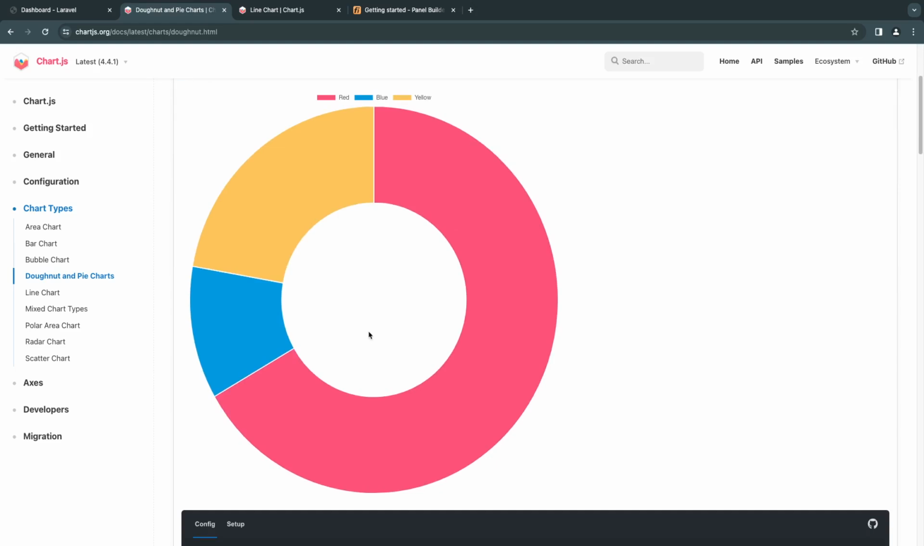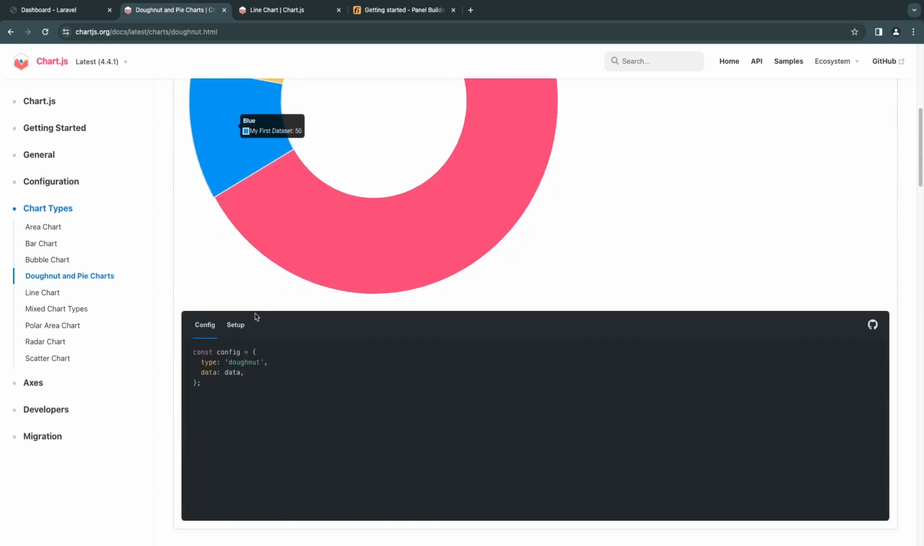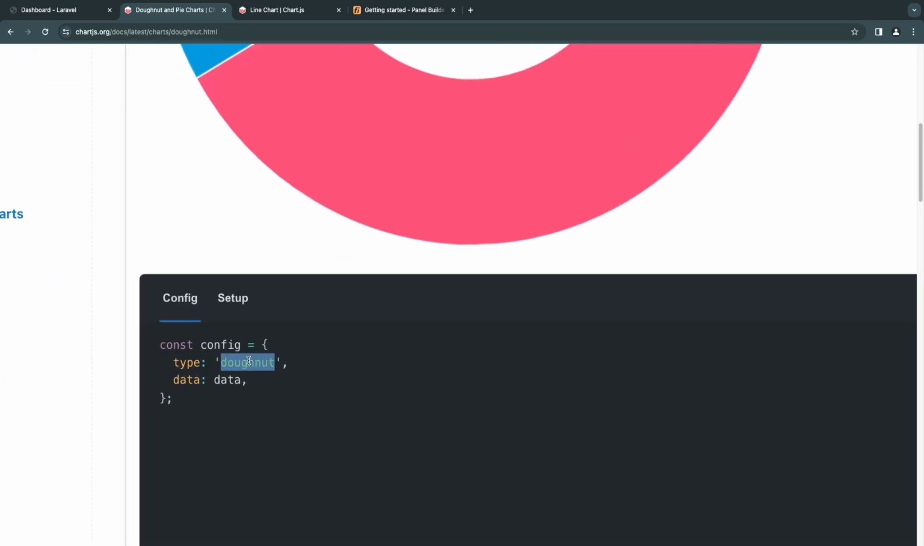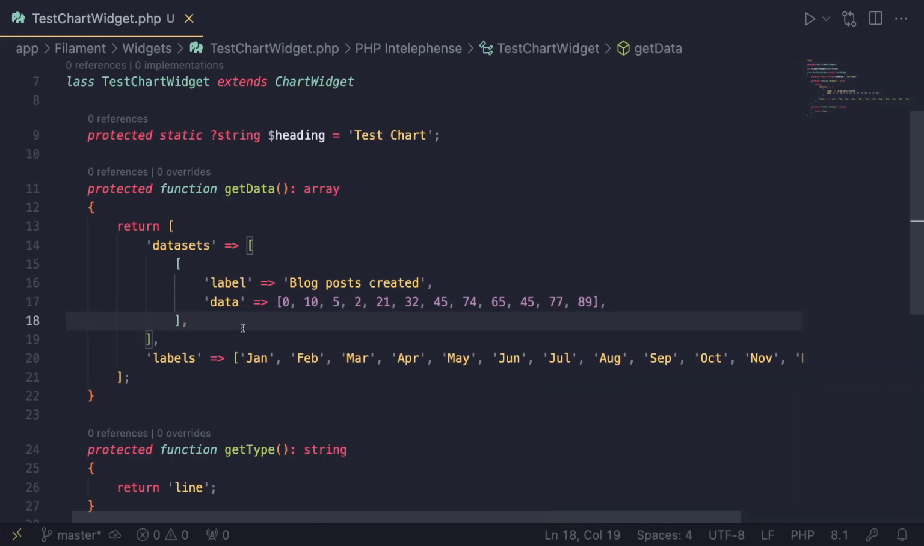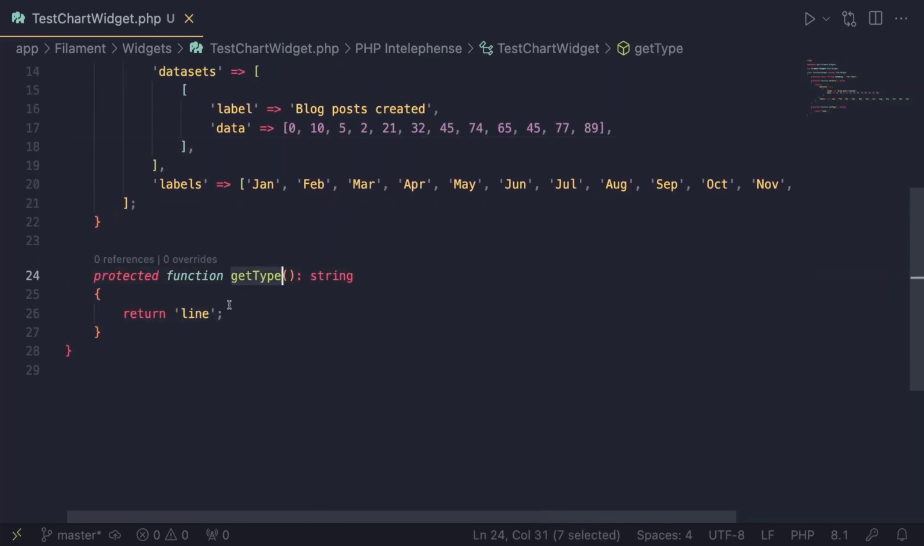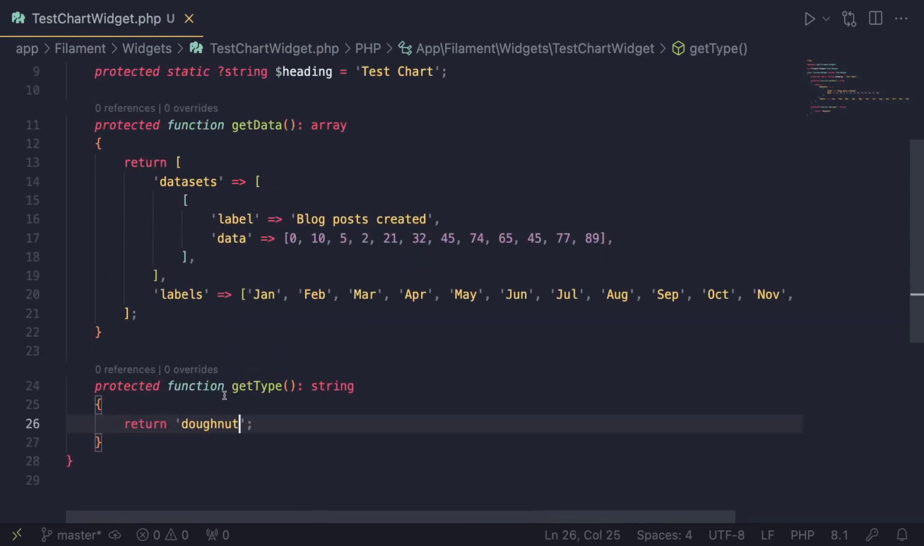So we have a pie chart over here, a very simple chart. The first thing I need to do is change the type of my chart. I'll zoom in here and copy it from here. It's actually called doughnut, not pie. I'll replace this getType with doughnut. Of course, I could create a new widget, but I'm not going to do that to save time.